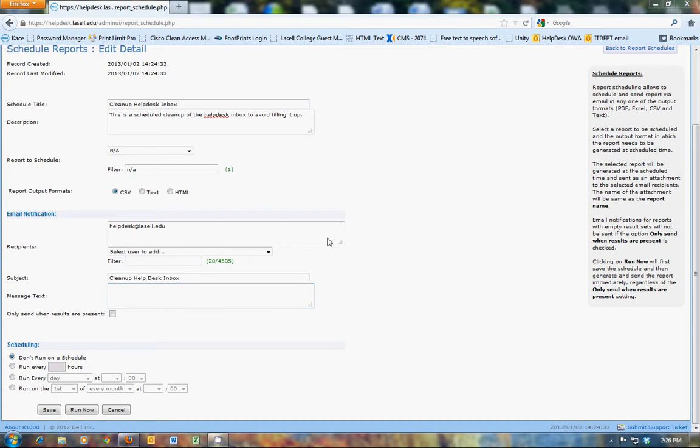So I've actually made a separate YouTube video to explain how to do that. And that's the link there. Please clean up the help desk inbox once a month to avoid filling it up. Directions are below. And here's the who. In the instructions below, I explain where that inbox lives, how to dump it, etc.